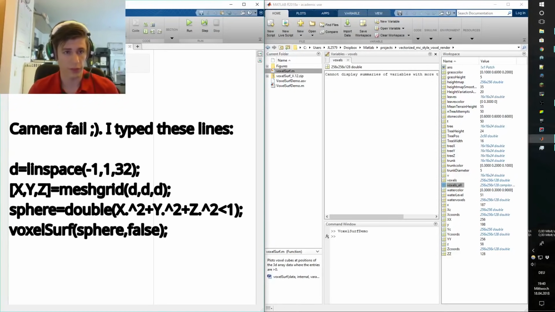So we need to define the amount of voxels, and first of all create a one-dimensional array. Let me show you what I'm doing here. So let's do it like this. Let's say we do 32 voxels. I think that's going to be enough resolution, and that is in each direction. So our total array is going to be 32 by 32 by 32 voxels. Now we can use meshgrid to create three-dimensional arrays that contain the x, y, and z coordinates of all these voxels.